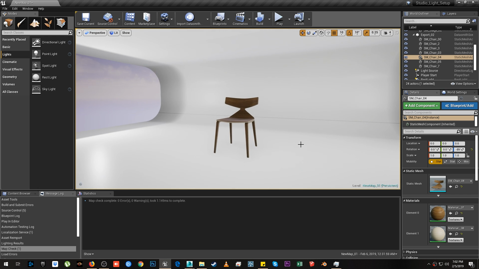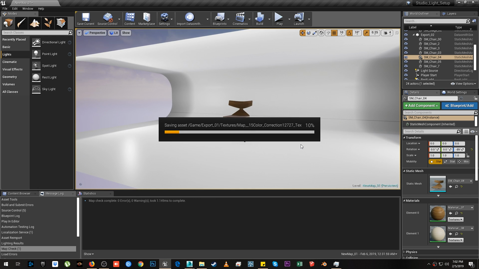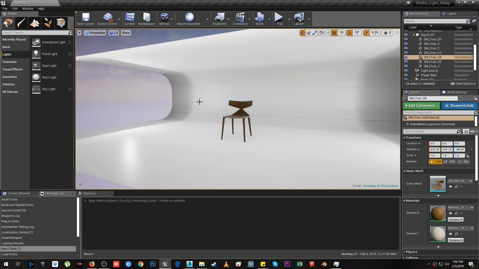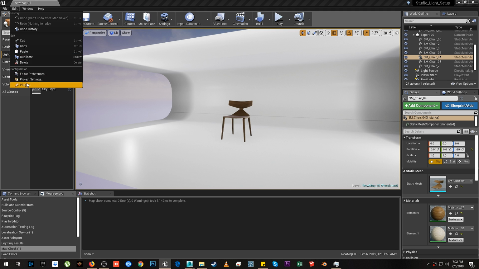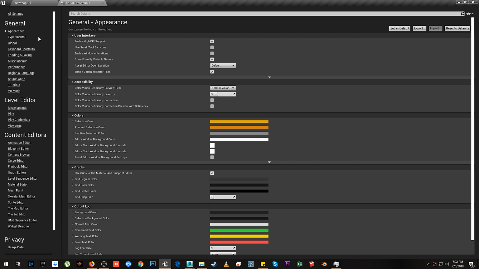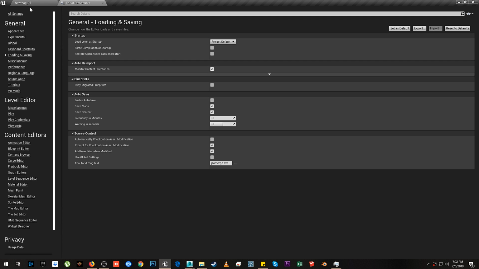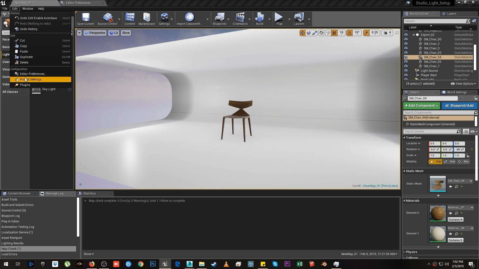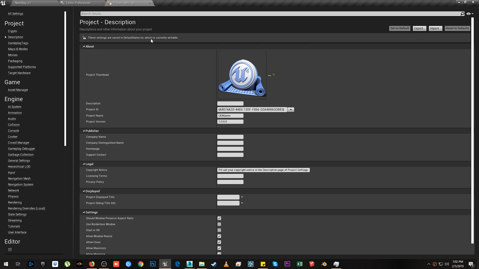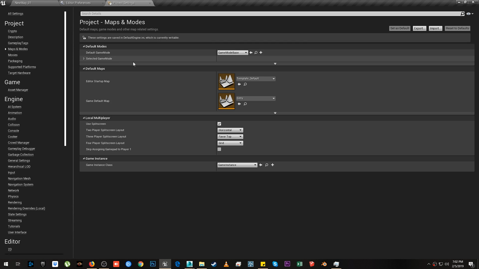And now what we'll have to do is save this, Control Shift S to save everything that's present inside the scene. And we need to go inside Edit and then Editor Preferences, and then asset open location, I will make it main window. And for saving, I will switch off auto saving, and then I will go inside project settings, and in maps and modes I will load the new map 01, our own map level.